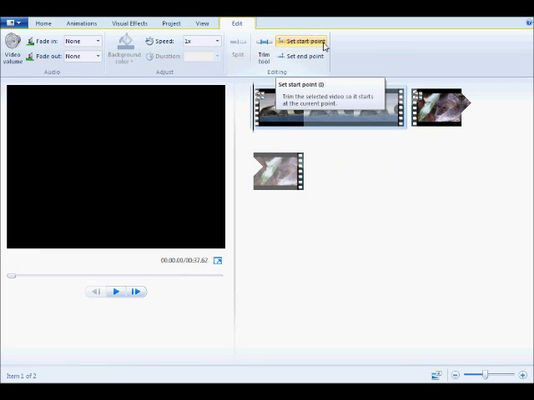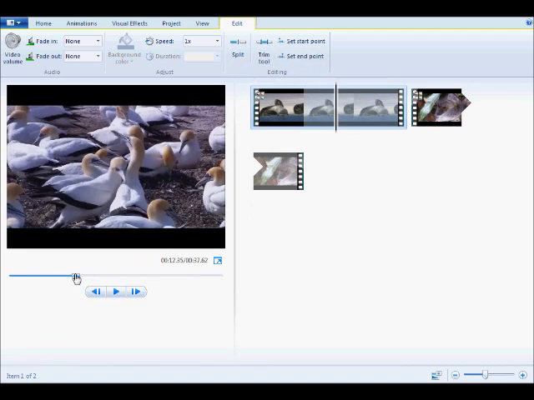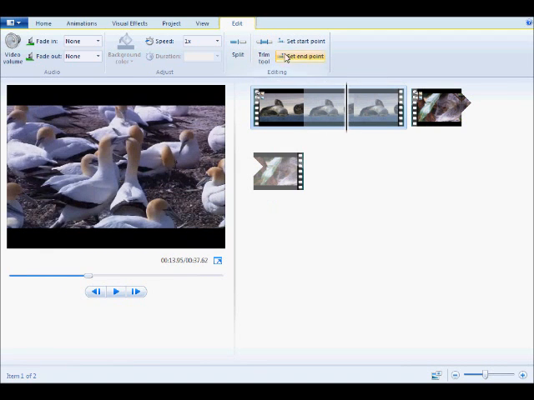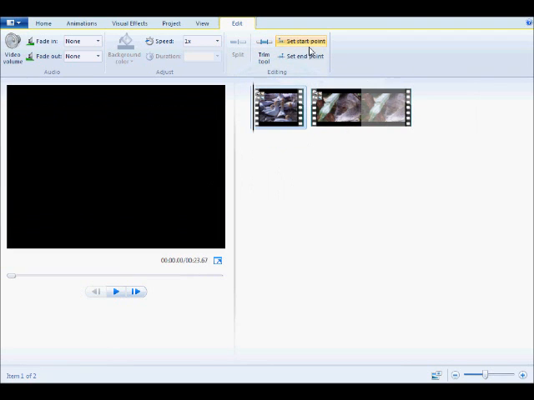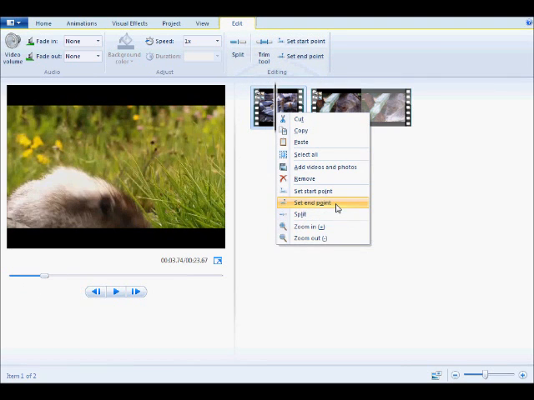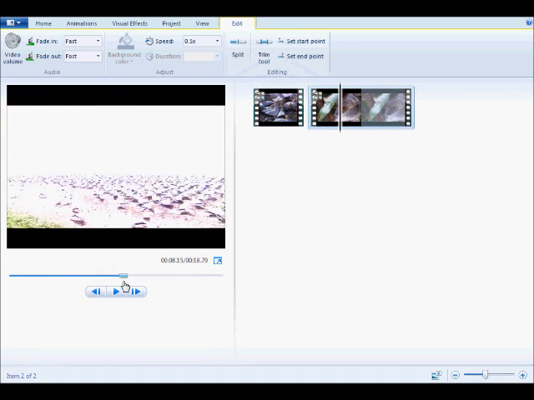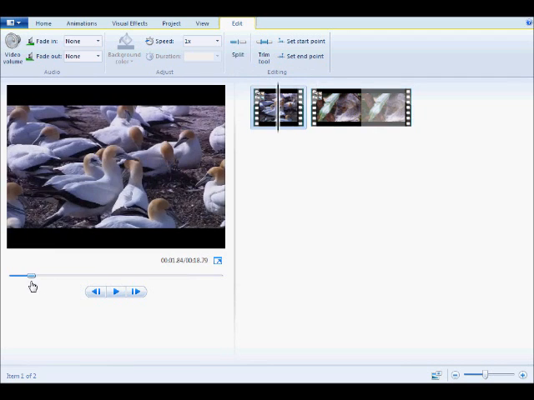Let's see. Set start point. The set start point and end point basically works like this. Let's say we want our video to start right here. Or we can use this scroll in between videos. We can hit set start point, and that is where that clip will start. Same for set endpoint. Let's say we want our video to end right about here. Go ahead and just set endpoint, or right click and set endpoint. And there we go. We scroll through our little bar here for our video, and there we go.